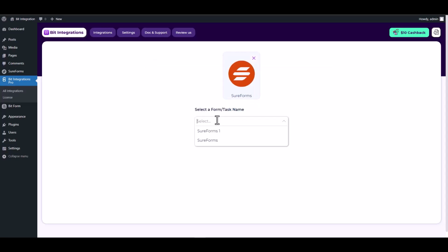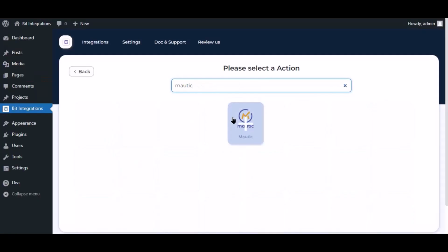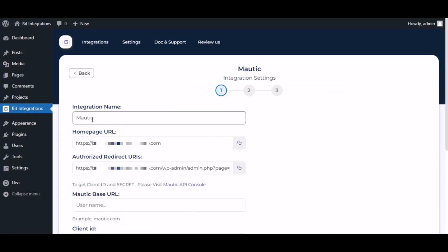Choose a form. Next. Now here search and select Mautic. Here, give the integration a meaningful name as you want.